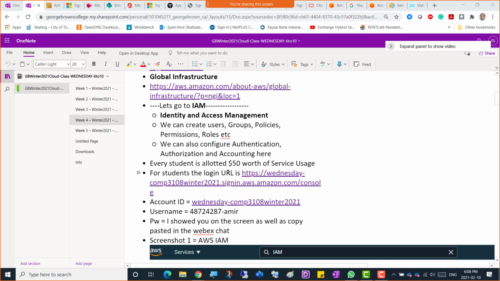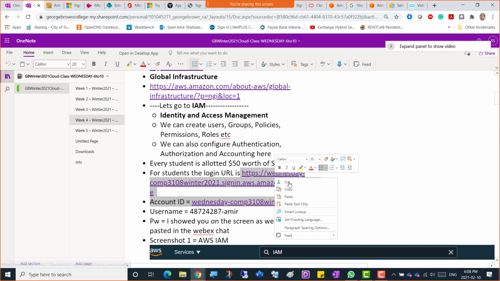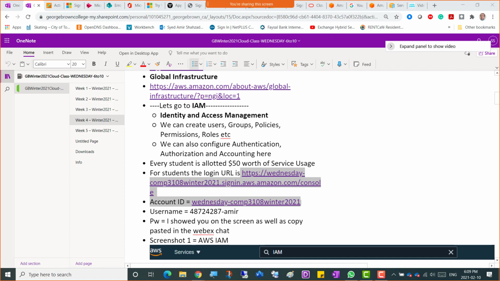First of all, the login, and for students, the login URL is this. So hopefully you've remembered the login URL and the account ID, and then your username and password. I hope you remember that too. So you could just go ahead and I'm going to copy paste that in the WebEx. So everyone is able to log in first of all? Yes, no, maybe?